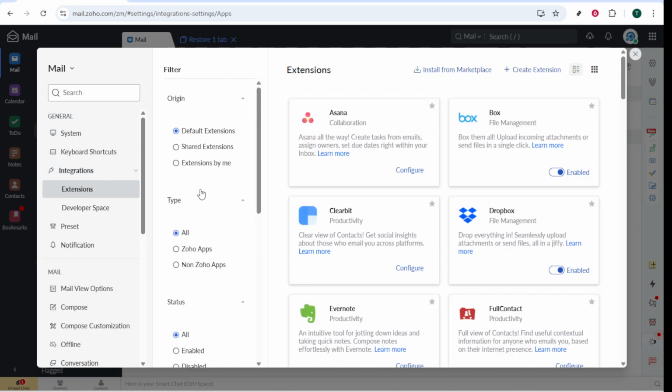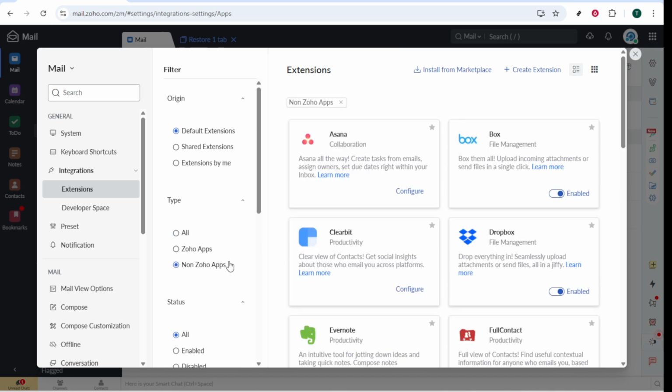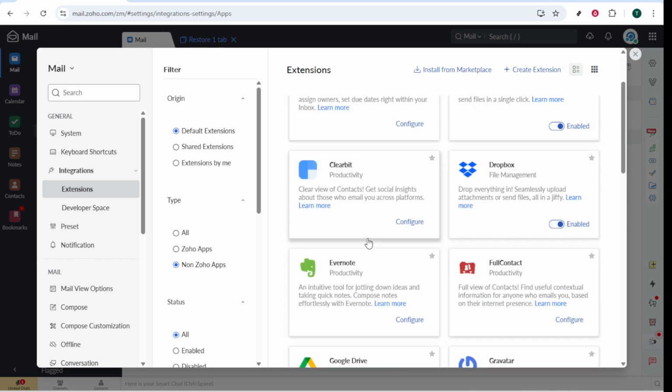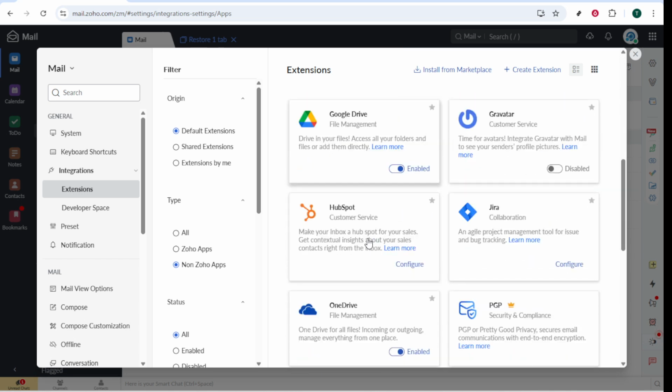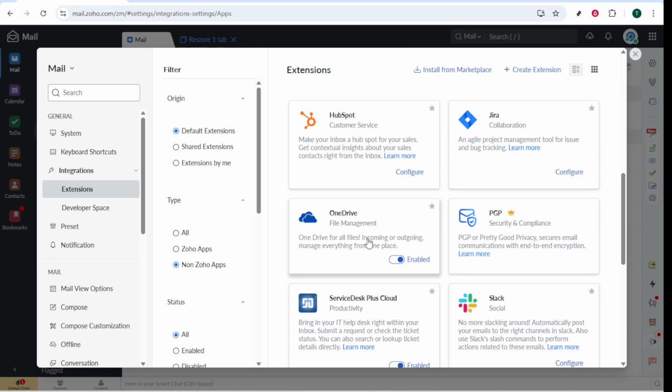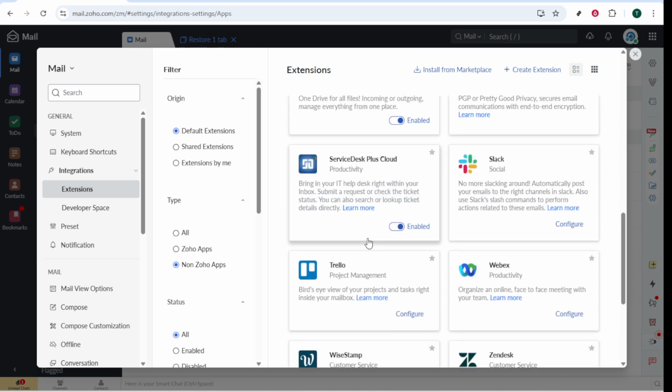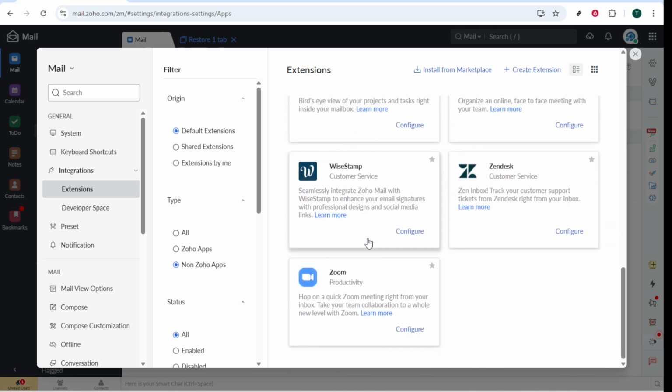Now you might be surfing through this page and notice the absence of Apple Mail, as it's not listed under Zoho's native apps. But don't worry, we'll take care of this through an alternative method. Your next step is to select non-Zoho apps. This option will open up a new window that offers flexibility for third-party app integration, which is exactly what we need.